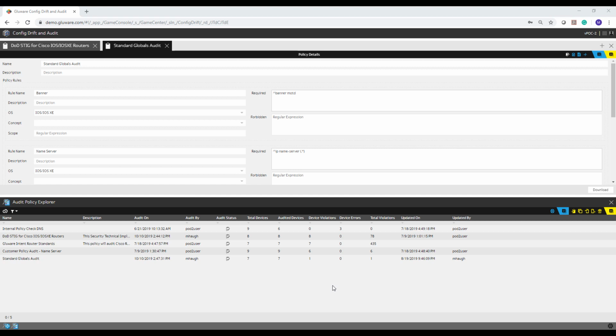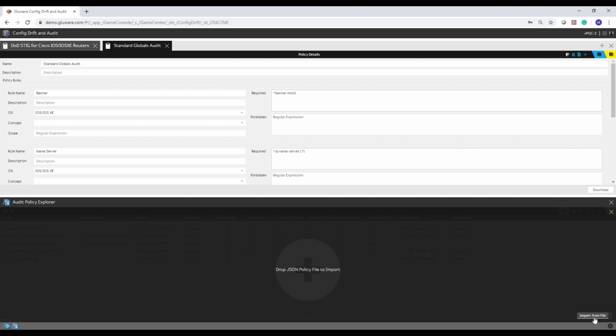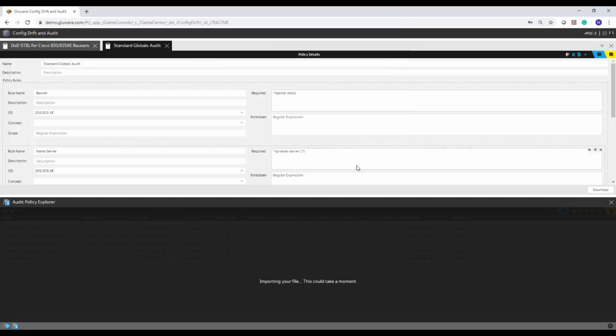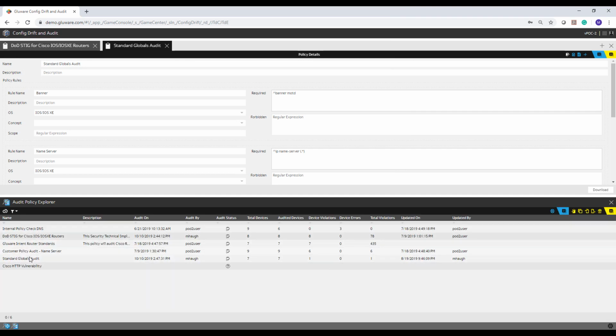So you won't be able to do this in the test drive system, but you will have this audit policy already in your list. So I'm going to select Import Policy, and then I'm going to import it from a file, formatted in JSON. So here's the policy that's been shared with me. So I open it up and I select OK. So now this policy is in the list. It's called Cisco HTTP Vulnerability.